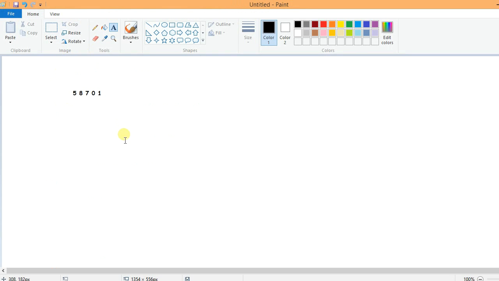These are my numbers here. First 5 will be taken out and inserted in the heap tree, so 5 becomes the root like this. Suppose this is the node 5, then my next number is 8, so 8 will come here. It follows the complete binary tree property: the nodes get filled from left to right.